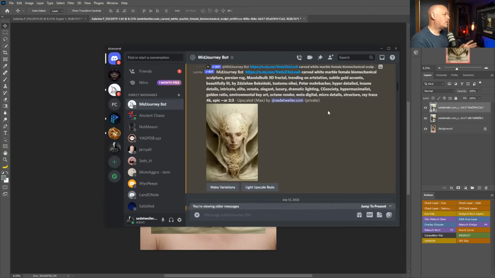Now, version 3 obviously allows a lot more leniency in getting away with murder, where with version 2 you really had to push it. And chances are the eyes were going to be wonky anyway. But that's behind us now. The two things to keep track of here are, this is an upscaled max, okay? And then there's a light upscale redo.